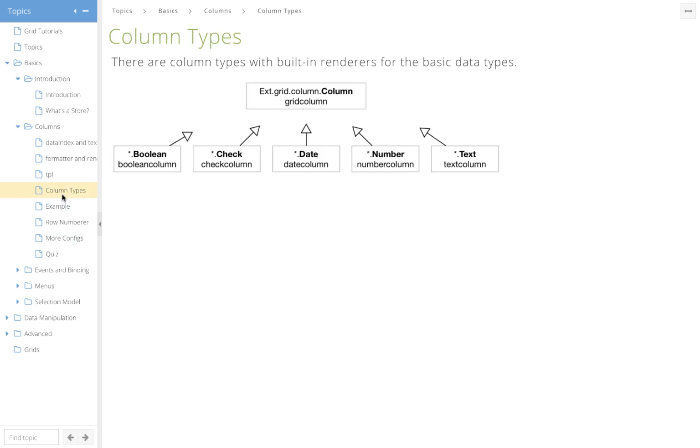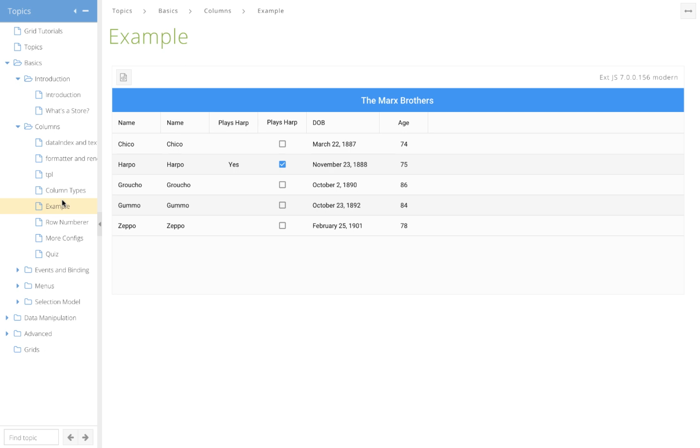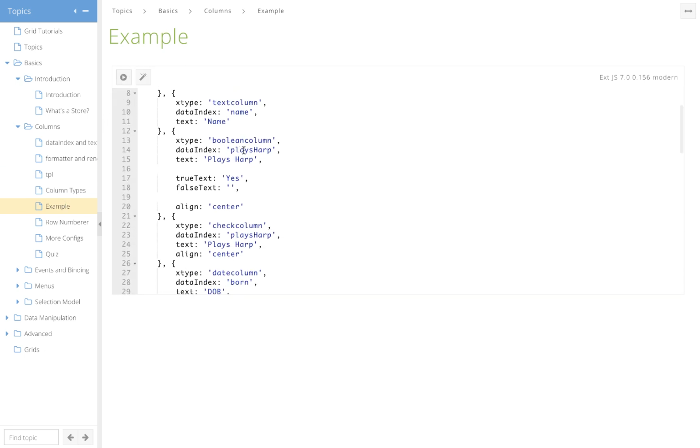Now there's some specialized column types that have their own built-in renderer. So if you have a Boolean value, a date value, etc. So they have built-in renderers for different data types. Here's an example of that. So in the code here, let's look at, for instance, plays harp. That's a Boolean value in the data feed. So what this says is, if the value is true, display this. If the value is false, display, in this case, an empty string.